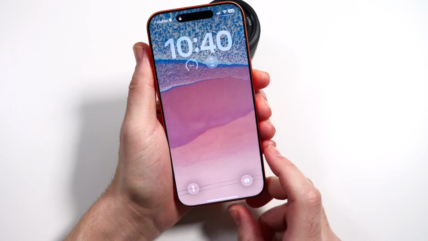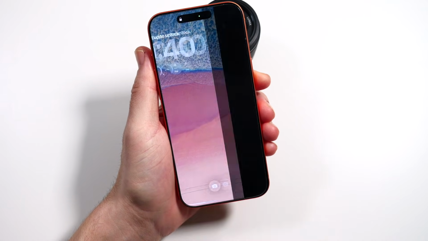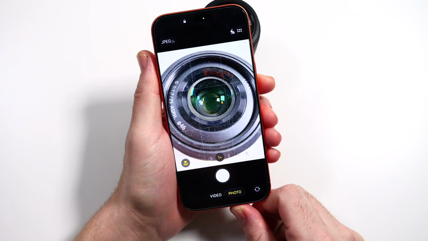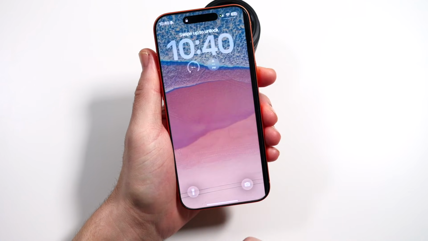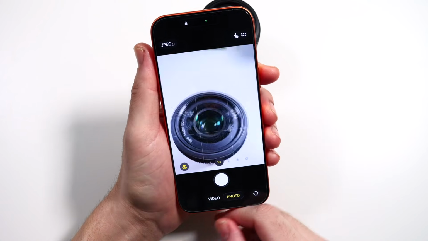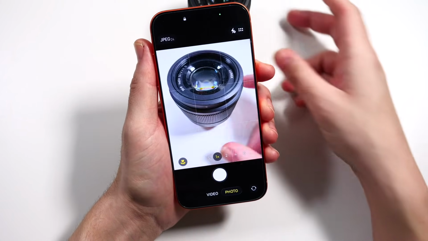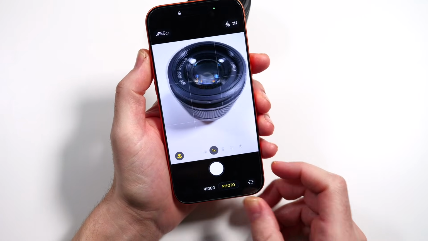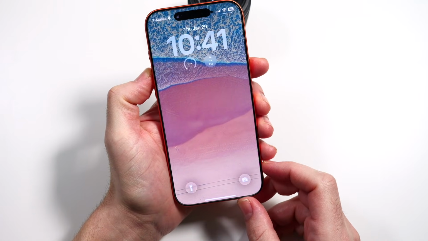So the first one is going to be right here on the lock screen. Hold down that camera icon and you'll get right into the camera very easily. But there's also another way to do it on the lock screen. Swipe left and you'll get right into your camera. Some people don't even know that, but yeah, you can do that two different ways on the lock screen.